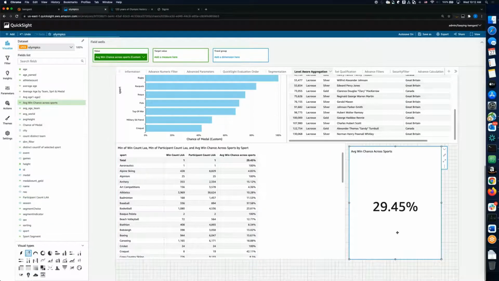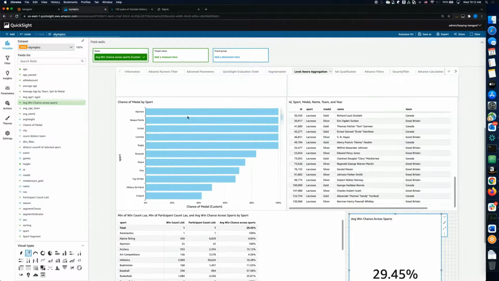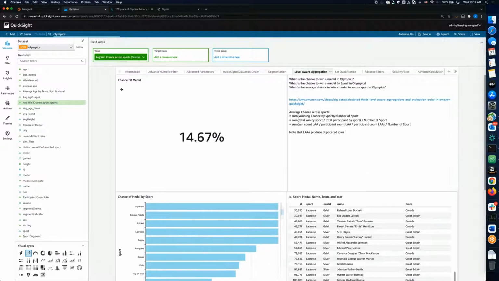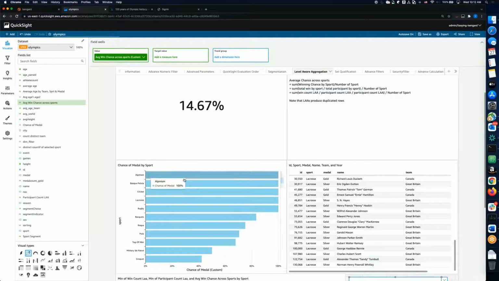We can put that into a KPI, and if you compare it with the total chance of winning medals, it's going to be much higher because some sports have a higher winning chance than others. So the data is a little bit skewed when we do the calculation this way. But it's a different perspective when we view the winning chances in the Olympics.